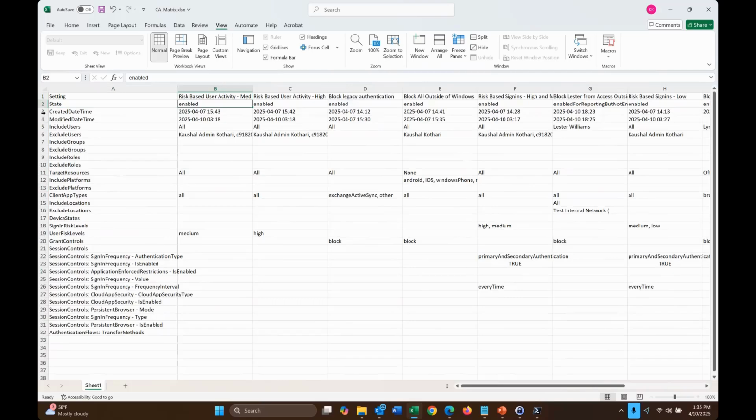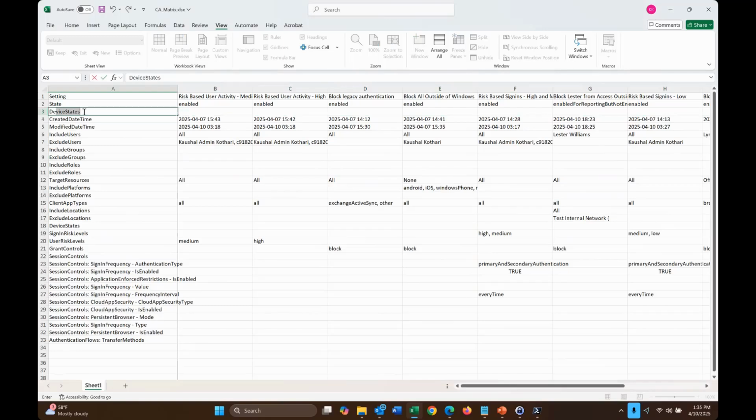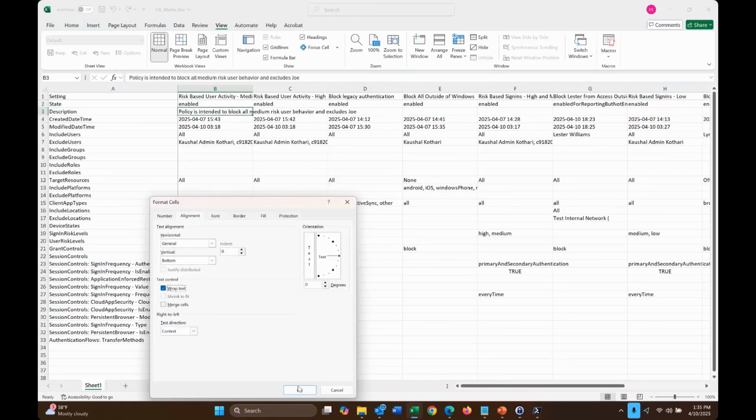Even more important, I would add a field here. I would call it description, and then put in some description, like: policy is intended to block all medium risk user behavior, and excludes Joe. I don't know, I'm just making it up. And if you need it to show up, you right click, do format cells, go to alignment, and do wrap text.